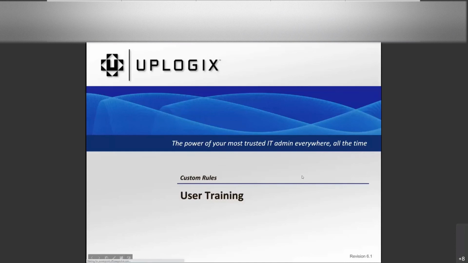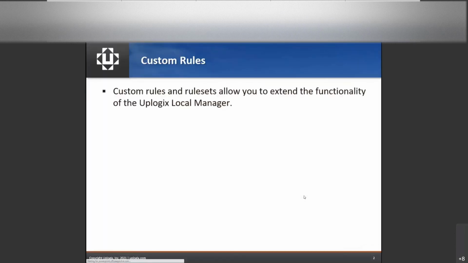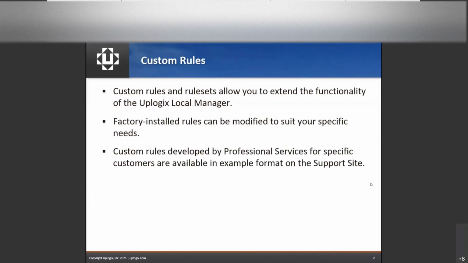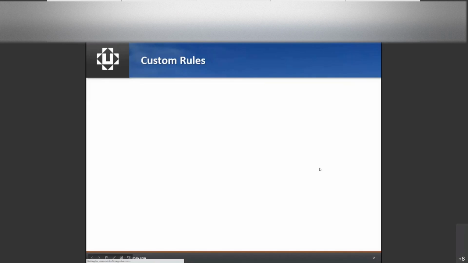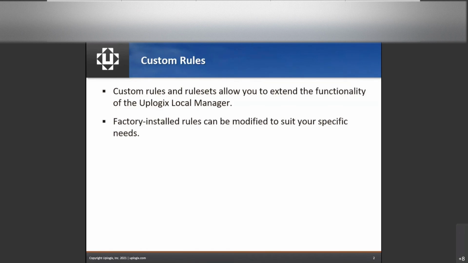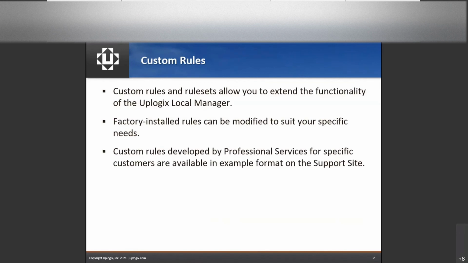So, we have some built-in rules, but of course, you can create your own, right? These allow you to develop automation beyond what's already built into the Uplogix. So again, the custom rules let you extend the existing automation in the Uplogix. You already have some rules like the interface basic rules that can be changed as needed if you want to change the benchmarks for any of those alarms or anything like that. And we can also help you to develop new rules.